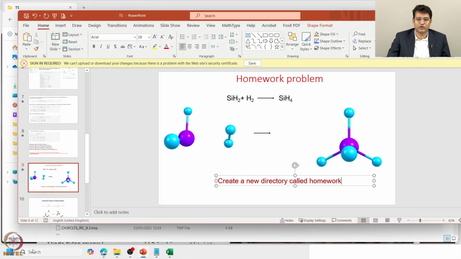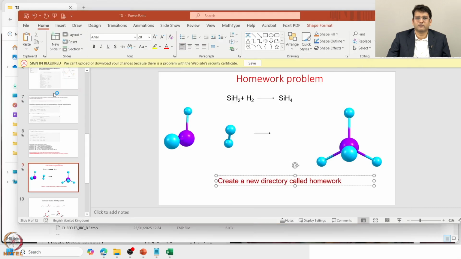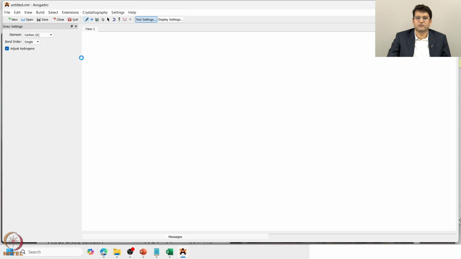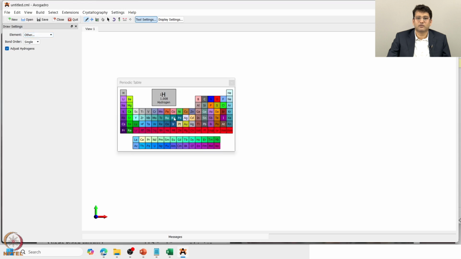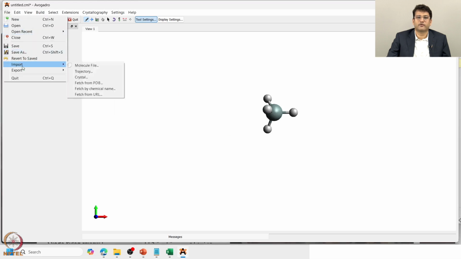Now, I think the easiest way will be to use Avogadro first. So, in place of carbon, I just need to use silicon. And I can save it as product, save as.